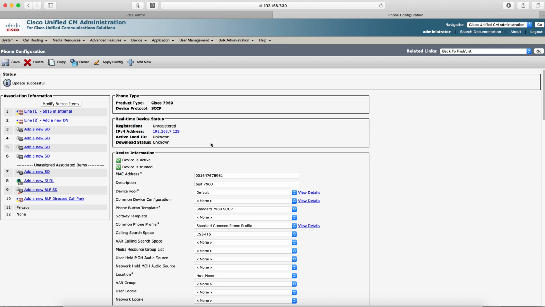What you'll need to do after this is take the phone and look at it, and you can either remove the option 150 and add an option 66 to point to the Sangoma server, or you can change the alternate TFTP server on the phone to point to the Sangoma server. Either way will get the phone pointed directly to Sangoma.